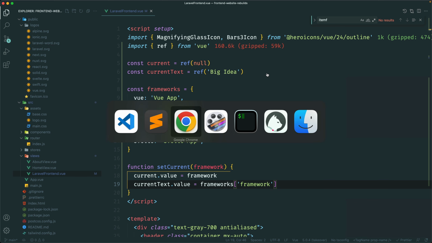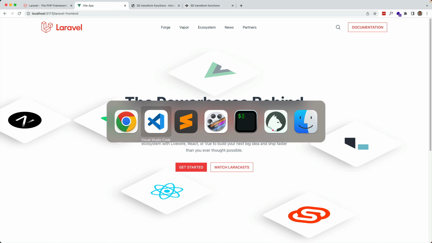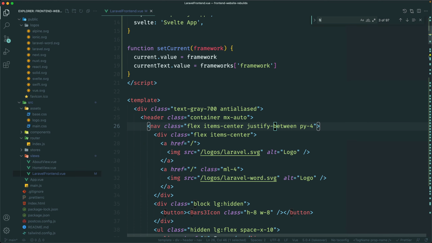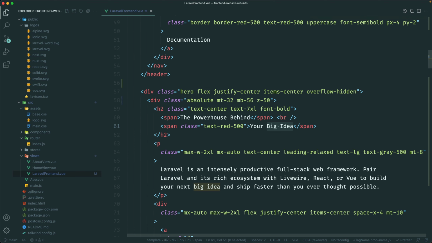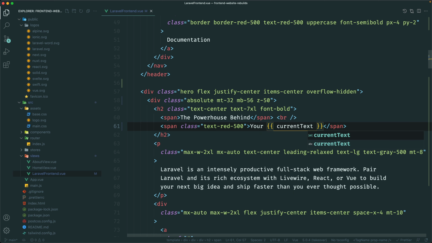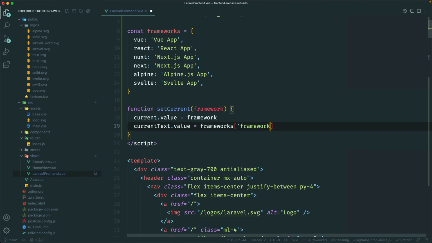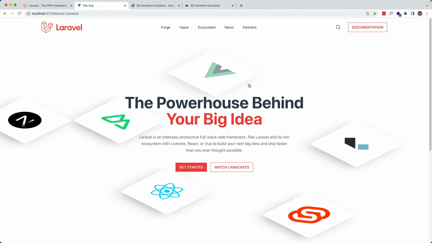Okay, so let's see if this works for Vue, and then we'll add them to the rest of them. So back here, let's refresh just in case. And of course that doesn't work because we have to replace big idea with our state. So big idea, this should now be current text. And hopefully I did that correctly. Double check. Sorry, that shouldn't be a string. That should just be using the item that's being passed in. Let's give that another try. Let's refresh. And now it works.